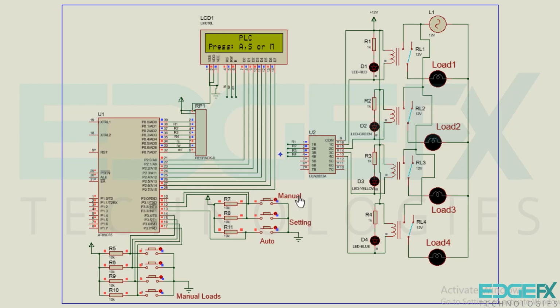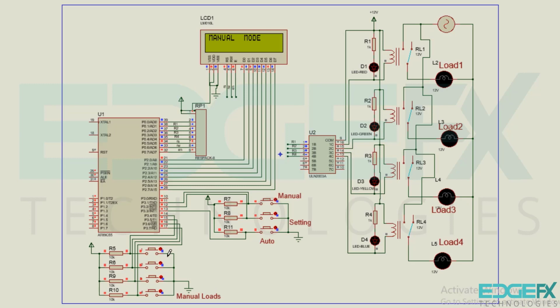First I will show you the manual mode. When you press the manual button, the program will jump into the manual section. For manual mode, here we have 4 push buttons to control the loads. So I am pressing the first button. So you can see the first relay gets activated, load 1 is on.